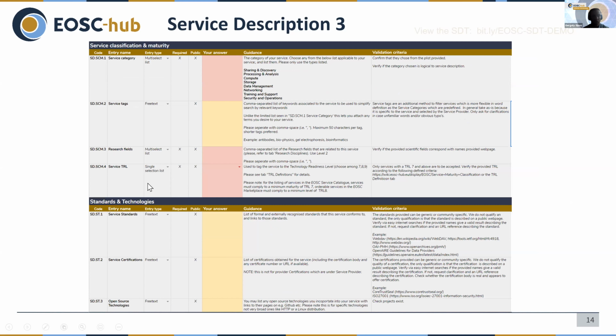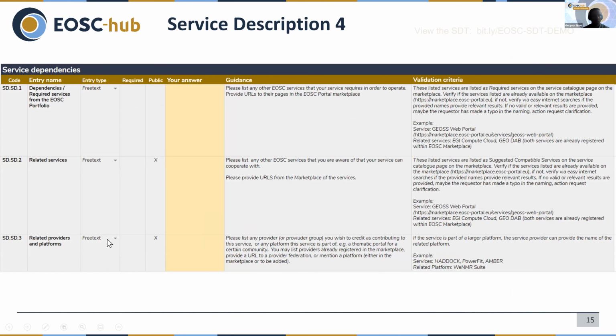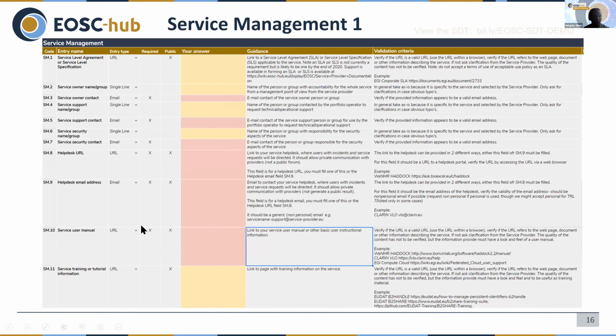Then further description of certain tags, certain research disciplines that this service can be relevant for, information on the technology readiness level, how mature the service is, what kind of standards, certifications, or other open source technologies the service is depending on, what other services it requires from the EOSC portfolio, and some information about the service management, for example, what is the service level agreement or agreements that you sign and provide for users, who is the service support contact, any security contact, a help desk if it exists, a user manual, any training material or tutorial relating to the service.